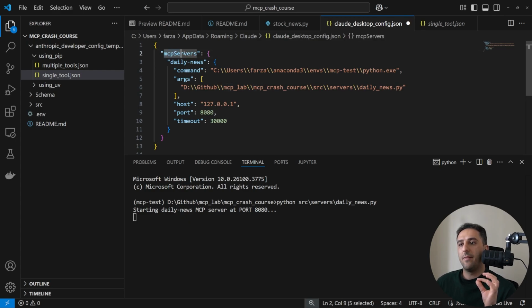First, we have the mcpServers key. This is the main key, and it contains one or more servers that you want to add to your Claude Desktop. The first server that I want to add here is Daily News. This is the name of my server, and this is again what will show up on Claude Desktop as well. First, we have command, and this is the key that contains the absolute path to your python.exe file. So this is very important.